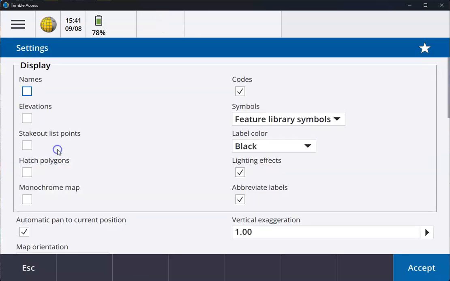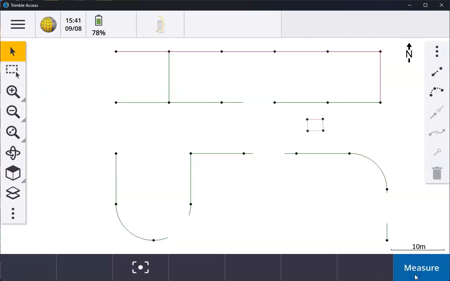So if we go to settings and just untick our codes, we can see that's our final product.